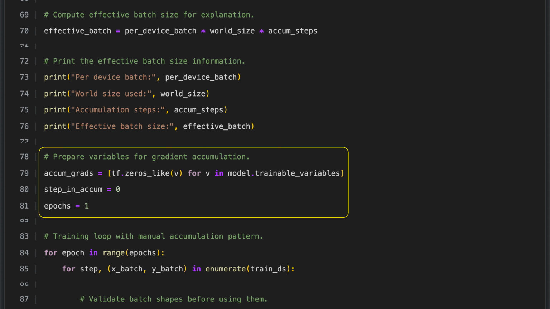We run a training loop for a set number of epochs, and in each epoch, we iterate over the training dataset step by step. At every step, we use an enumerator to track the current step number, while we retrieve a batch of input features and their target values. Processing the data in these smaller batches makes it easier to handle the dataset efficiently and supports gradient accumulation during model training.